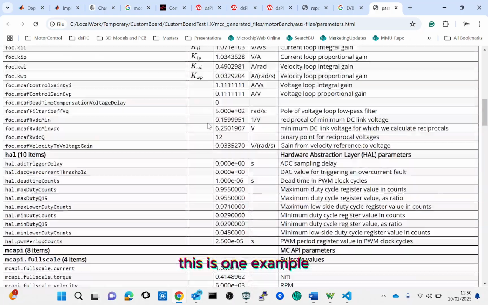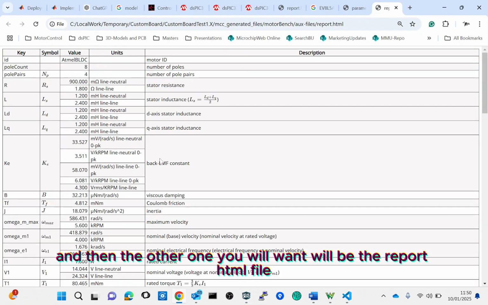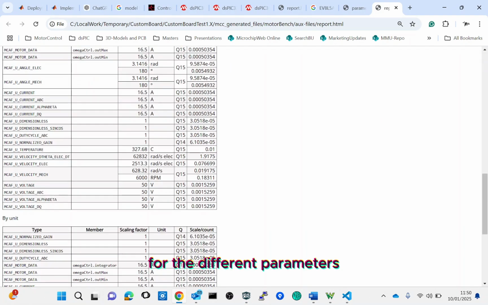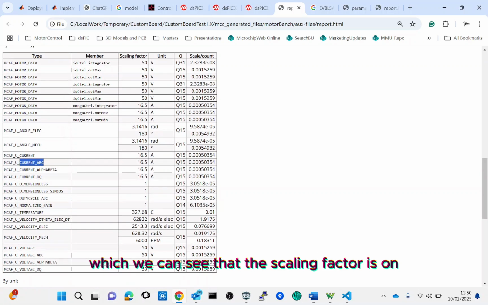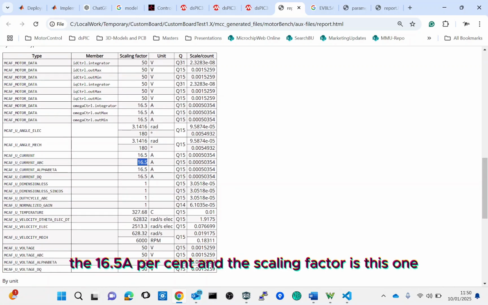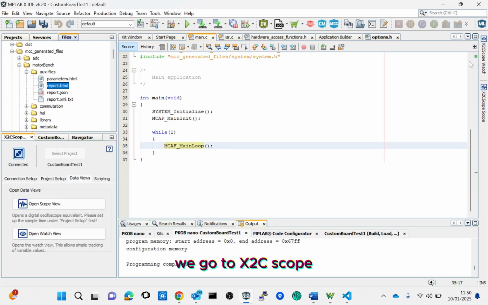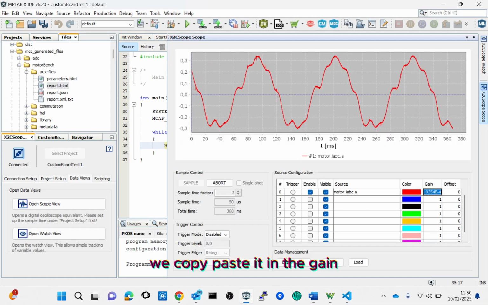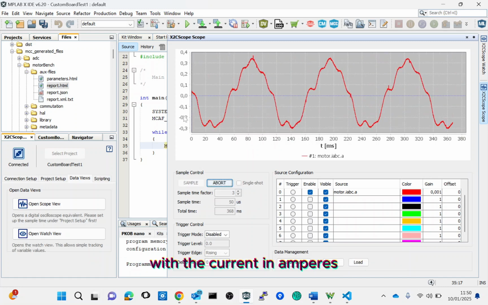This is one example, and then the other one you will want will be the report.html. In this report, you will have all the scaling for the different parameters. In this case, what we want is current ABC, which we can see that the scaling factor is on the 6.5 amperes, and the scaling factor is this one. So we simply copy paste it, Ctrl C, we go to X2C scope, we copy paste it in the gain, we click enter, and we'll have the right scaling with the current in amperes.